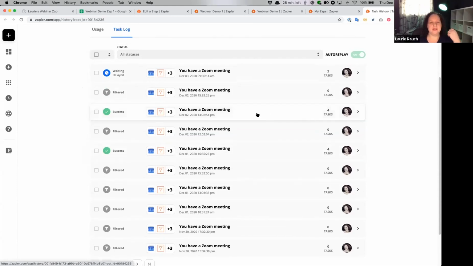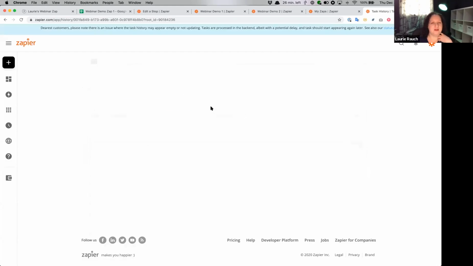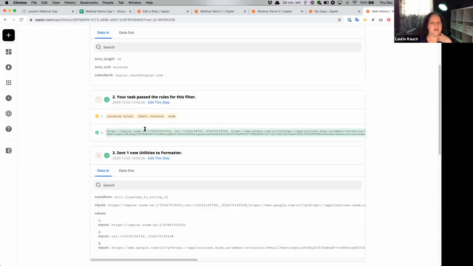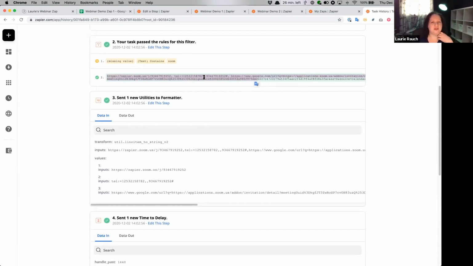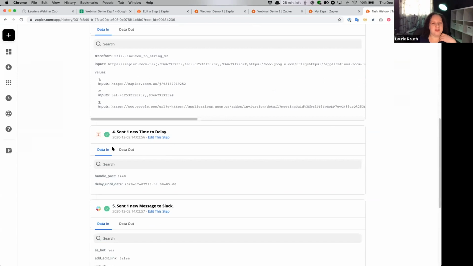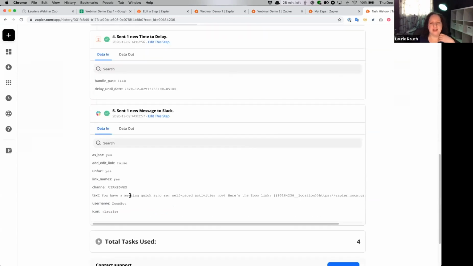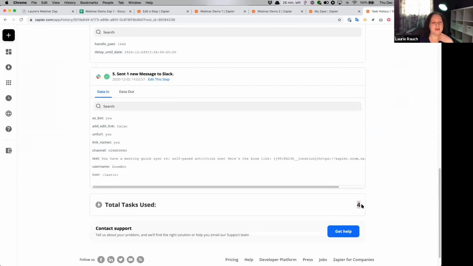So this one here, you can see you have a Zoom meeting, it ran, it found an event, it found a link in the Zoom thing. Here, now mine is slightly different because some people use the web conferencing option in Google Calendar and some people use the location. So this app actually checks both those things. So if it's there, great. If it's in the location, it'll still work. And then I have a step that actually splits that out and just surfaces that Zoom link and gets rid of all of that other stuff. And then it goes to the delay and it went to Slack. And so you can see here down at the bottom that this ran 4 tasks, right?